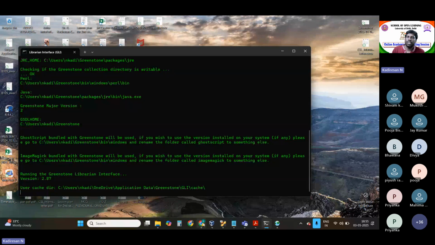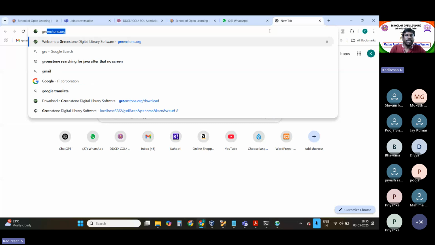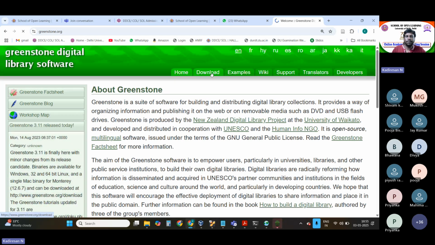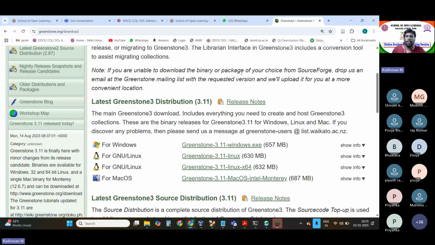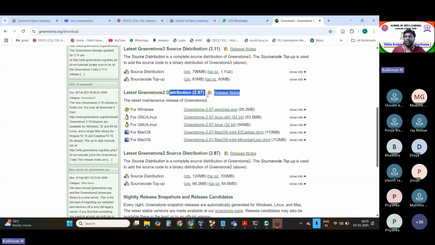The version of Greenstone we are using is Greenstone 2.87. You can access Greenstone on the greenstone.org website and go to download. If you go down, you can find Greenstone version 2.87. You can download this and install it. Unlike Koha, this is very easy. You can just download this because it works on Windows.